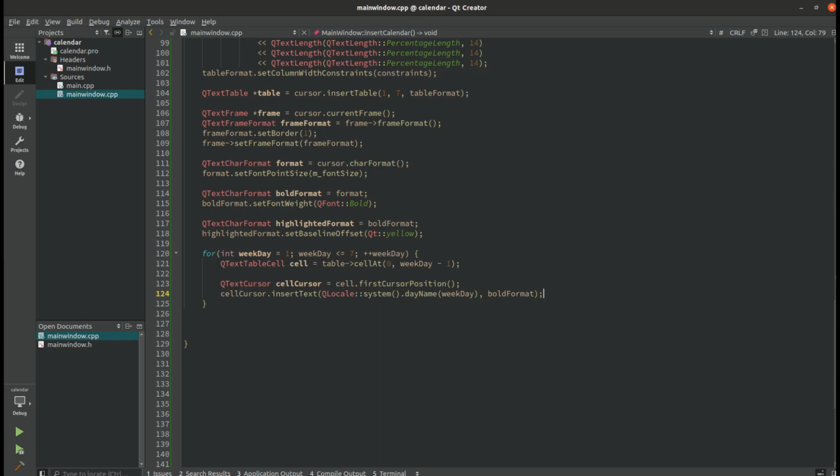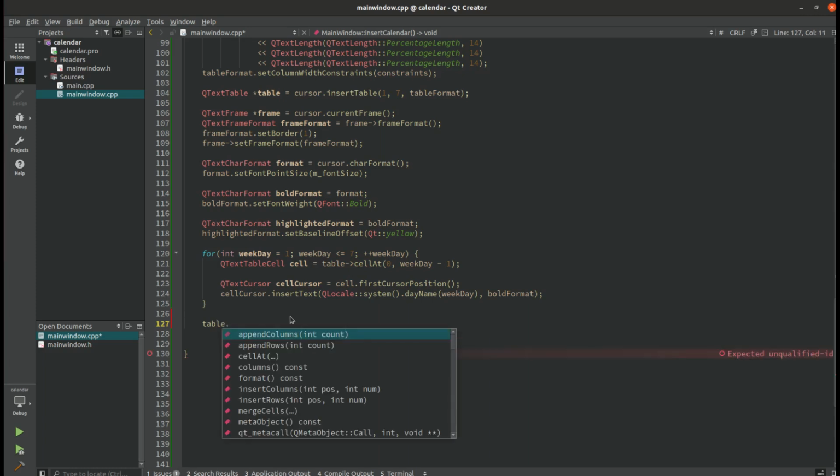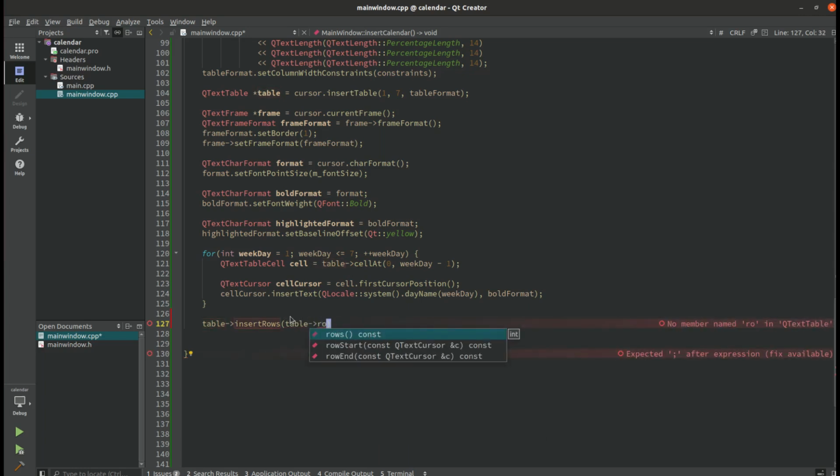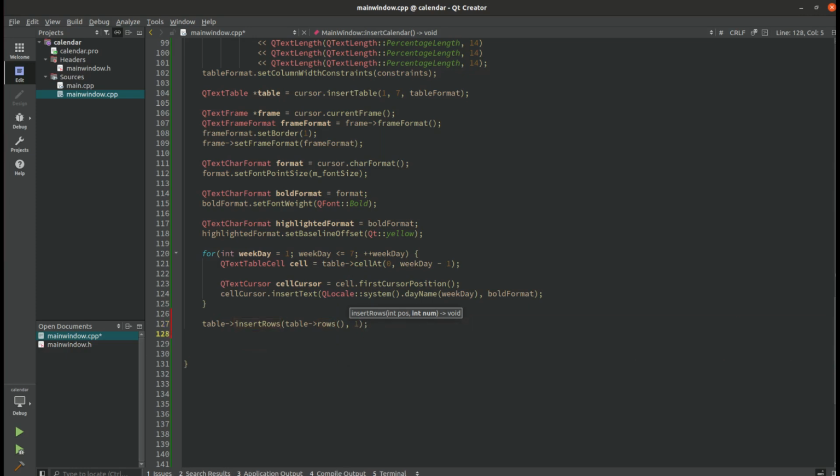All right, terrific. And so then I end my loop. So I close my loop. Now I need to insert the rows. So now I'm going to say table.insertRows. And I want to insert table rows and 1. So this way it increments 1 at a time.